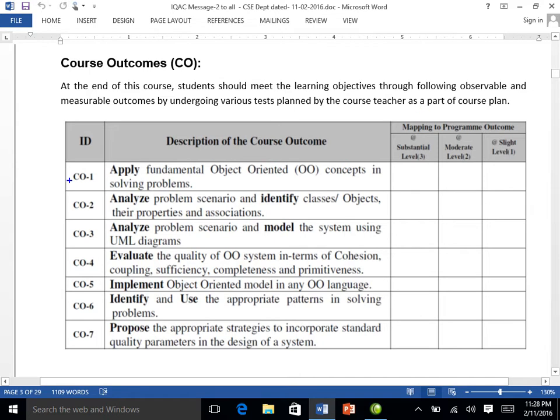Look at course outcome number 1. Apply fundamental object-oriented concepts in solving problems. Course outcome number 2. Analyze problem scenario and identify classes, objects, their properties and associations. Course outcome number 3. Analyze problem scenario and model the system using UML diagrams. Course outcome number 4. Evaluate the quality of object-oriented system in terms of cohesion, coupling, sufficiency, completeness and primitiveness.